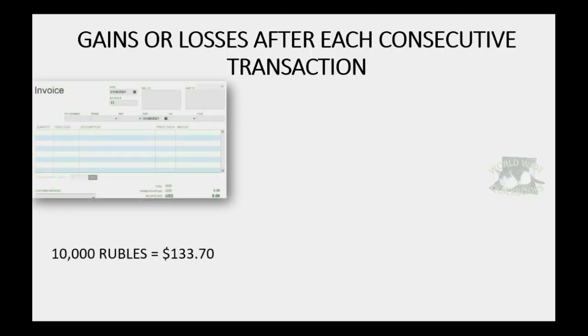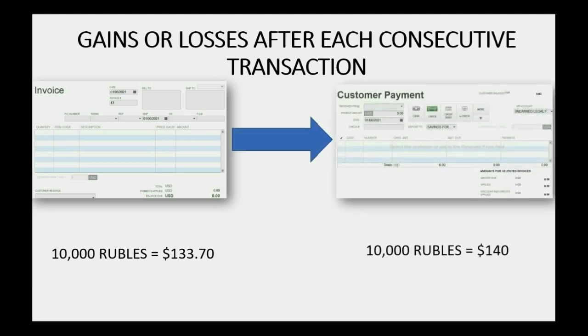Another way of looking at it is that the day we made the invoice, the rubles were worth $133.70. And then we held on to that invoice, and then the day we got paid, those same 10,000 rubles were then worth $140. So you just gained $6.30 just by waiting to get paid.